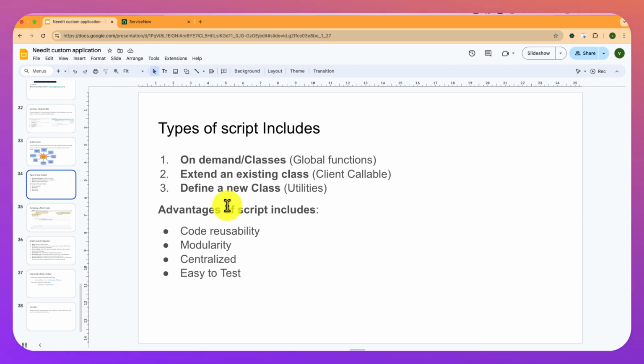But if you place that script in a script include inside a method, it can be easily maintained, and you don't have to go back to all the different scripts using this method to modify it. As I said, it is centralized, and we can reuse the method in different scripts in ServiceNow, and it can be easily tested to confirm the functionality is working as expected.